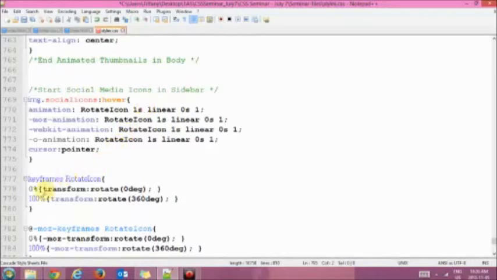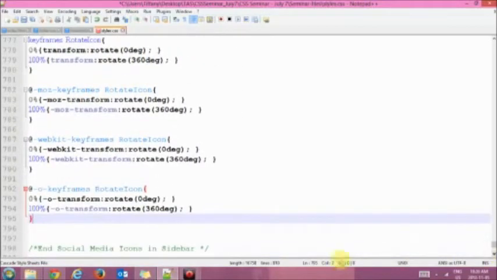So our rotate icon keyframe is created for each one of our browsers here. So always remember to use the right browser prefix so you can get your animation rendered within the proper browser. So our animation is pretty basic for these icons. It's going to use the transform property, and basically it will rotate from 0 degrees to 360 degrees once you hover over them. Give you guys a minute just to look that over.